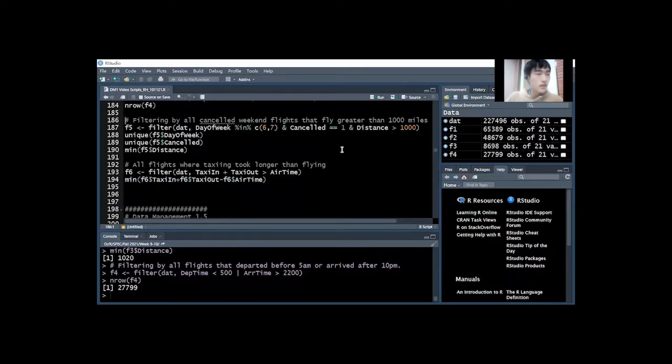And I also want to show you that the AND and OR operators can be used to combine multiple, that means more than two, expressions. So here, in this example, we want to find out the canceled weekend flights who fly more than 1,000 miles. So here we have three conditions. First, it needs to be a weekend flight. This refers to the day of week variable. It should take a value of either 6 or 7.